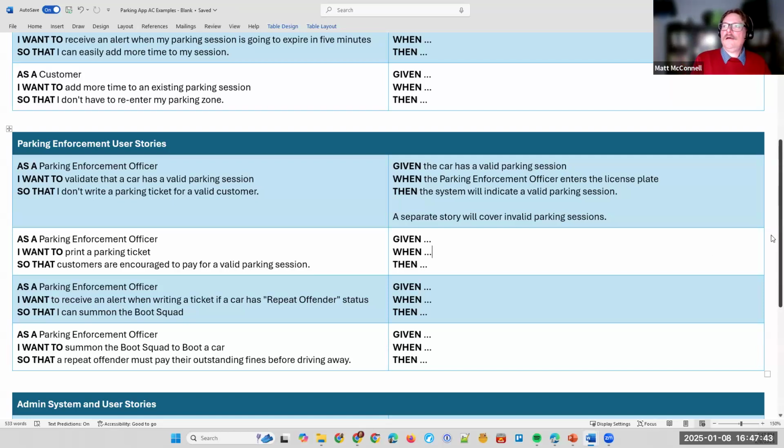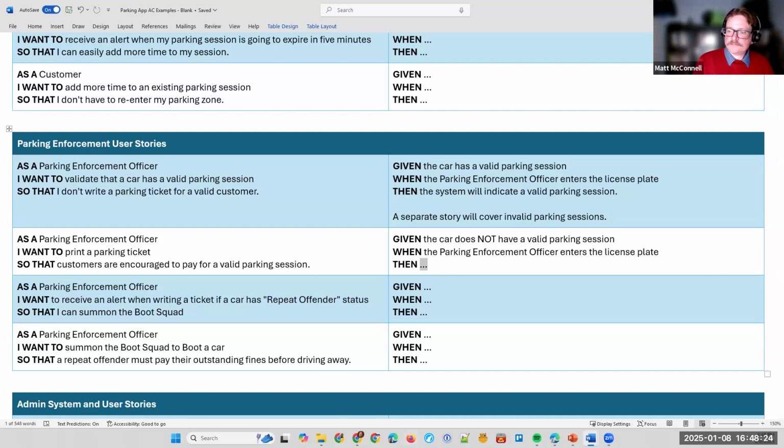I think it's kind of similar. At least it starts off similar to this, only instead of valid session, it's does not have. So given the car does not have a valid parking session, when the parking enforcement officer enters the license plate, then what happens? Do we automatically print the ticket? Do we ask the officer if they want to print the ticket? What should we do next?